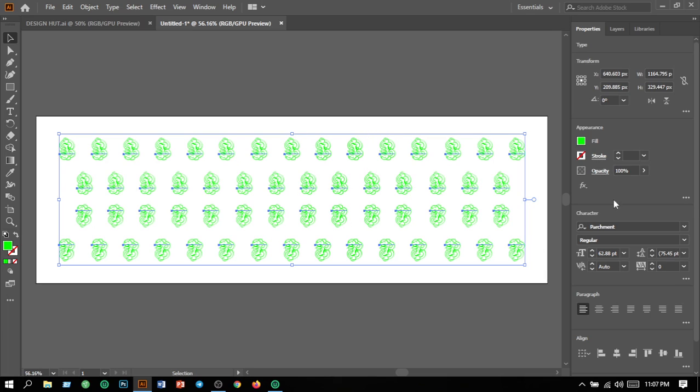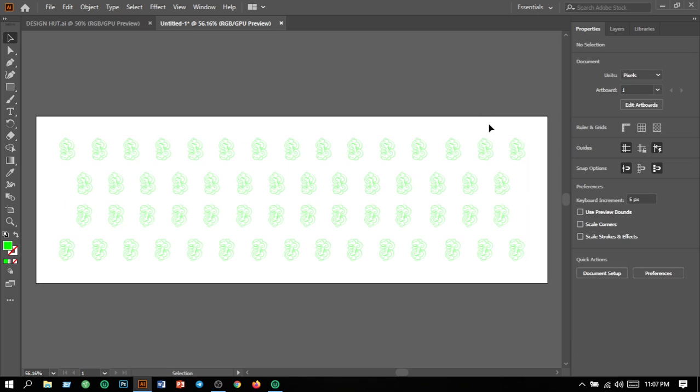This is good, and I will change this opacity. I will make it 38. Yeah, you can see here 38 will be the perfect for my design. So you can see how to change a background, how to make a nice background with the typographical things.